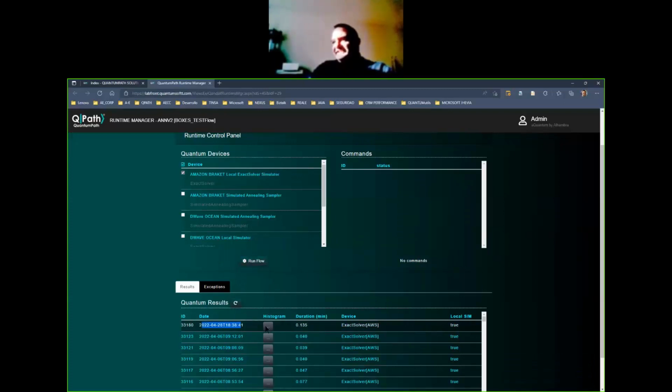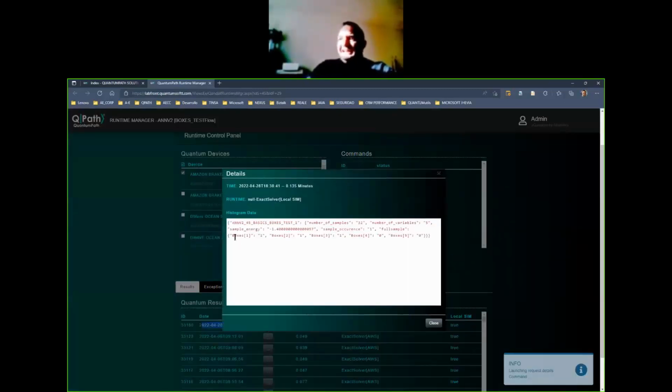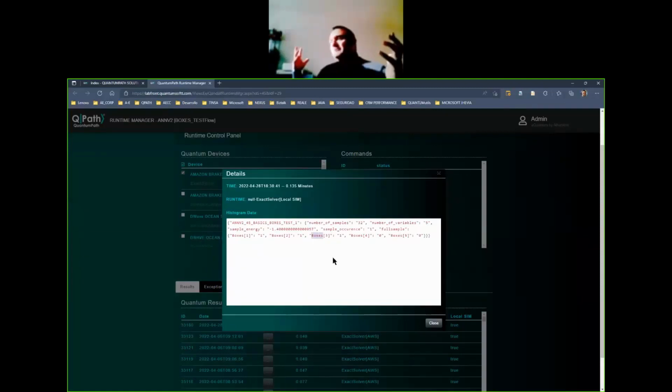And I click on the histogram part. And you can see that our class has the name boxes in the solution. So it's really easy to get the histogram and study the values. These machines are telling me that the best combination is mixing box 1, 2, and 3 and not using box 4 and 5.